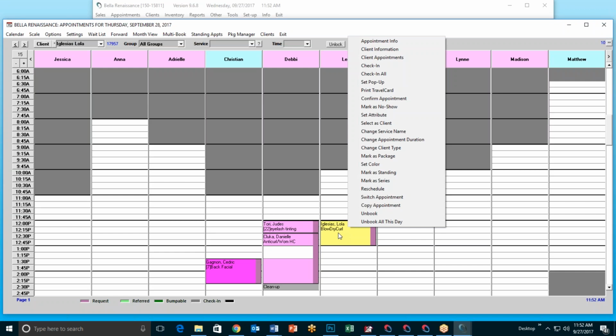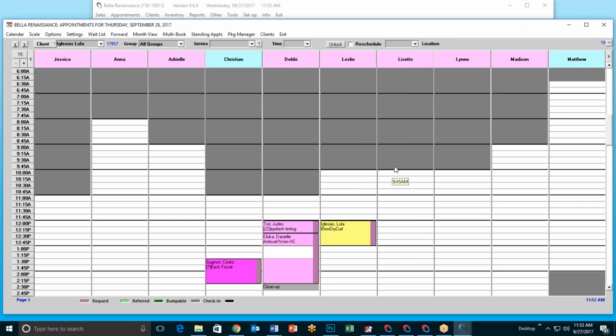So in this case, what we're doing here is saying unbook all this day, because she says, I can't come in today, and she has more than one appointment. So it would only unbook Lola's appointments. Unbook, you're only unbooking that one appointment, because maybe she can't make the first one, but she can make the rest. And unbook all this day allows you to unbook all of her appointments. Does that make sense? Yeah. Okay. All right. So that's unbooking an appointment.